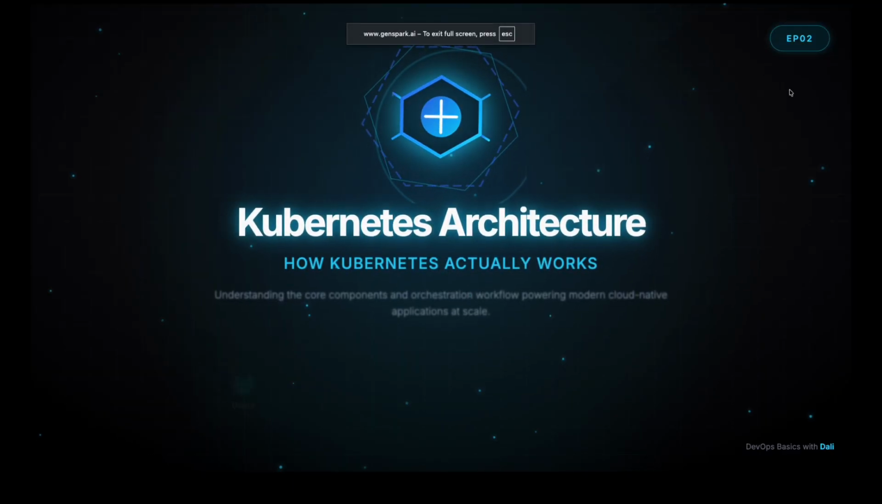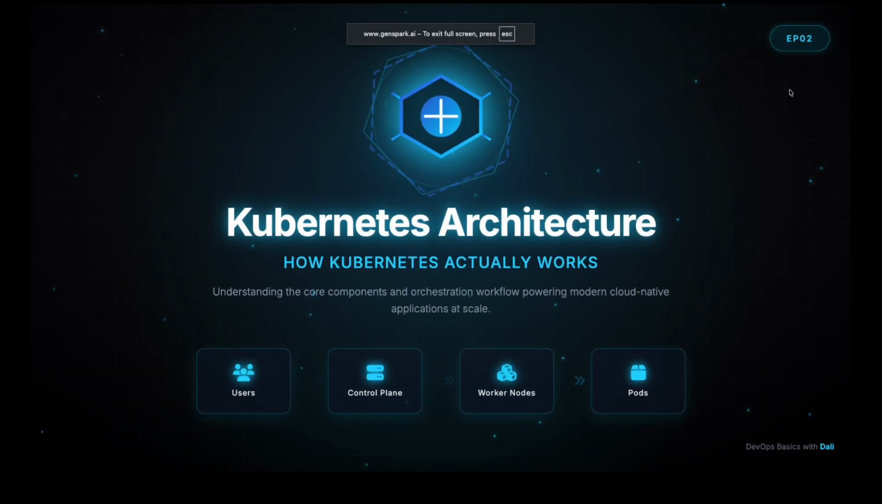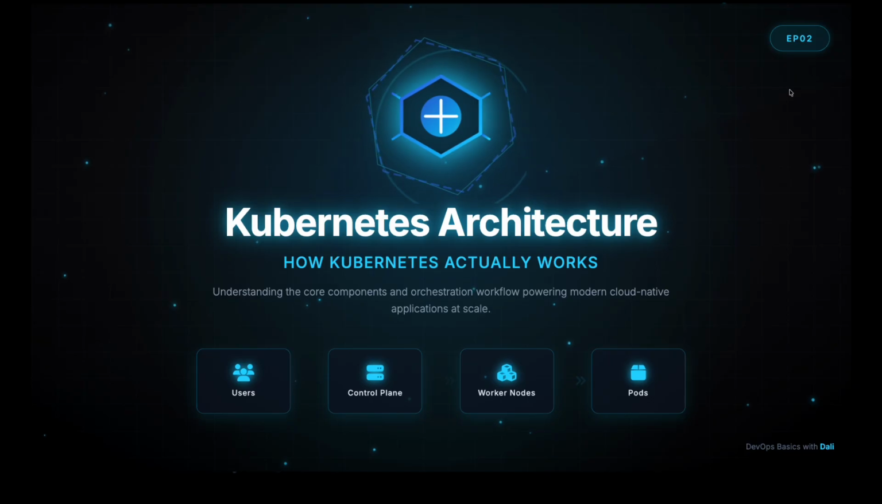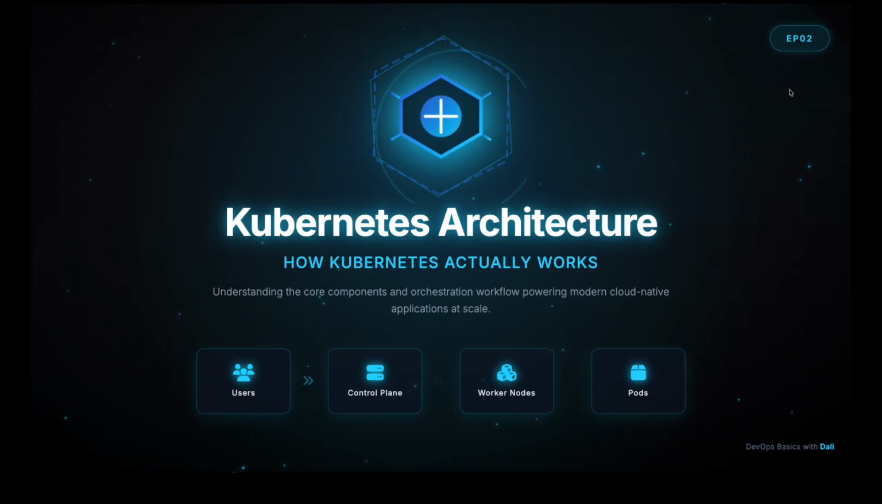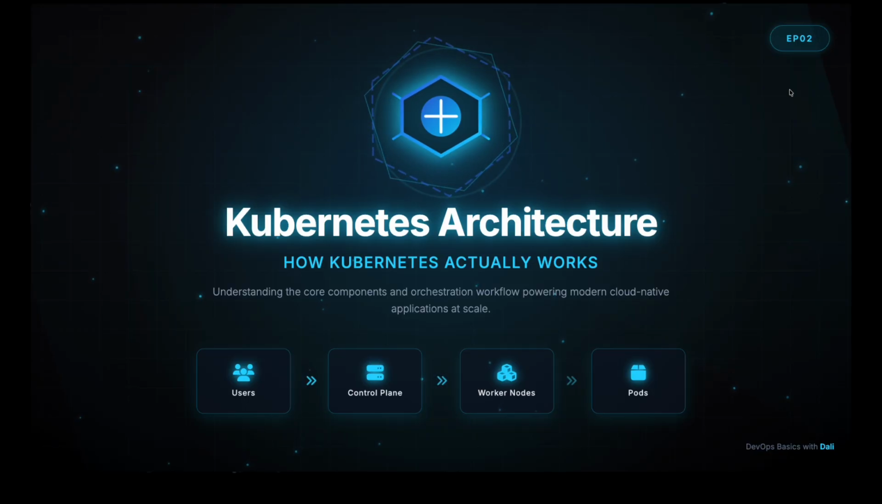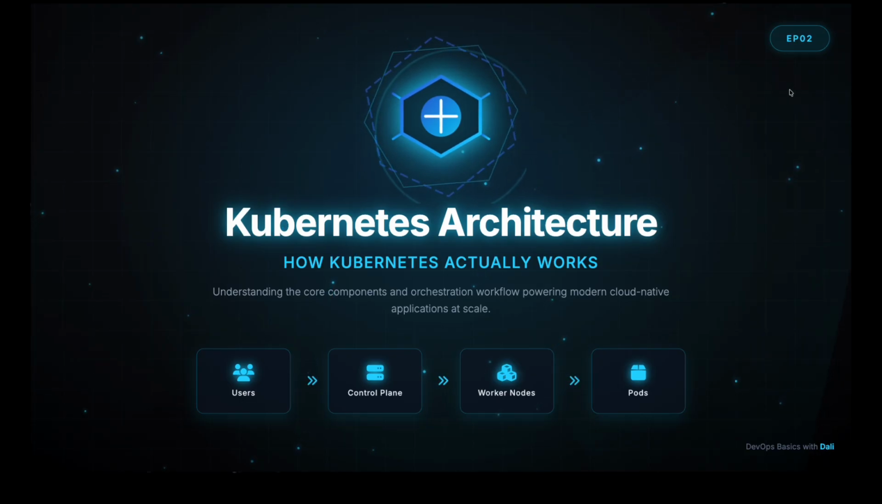In the previous episode, we learned why Kubernetes exists. Now it's time to understand how Kubernetes actually works internally. In this video, we'll explore the main Kubernetes components: the control plane, worker nodes, pods, the API server, the scheduler, and how everything works together to orchestrate containers automatically at scale. Let's break down the architecture step by step.